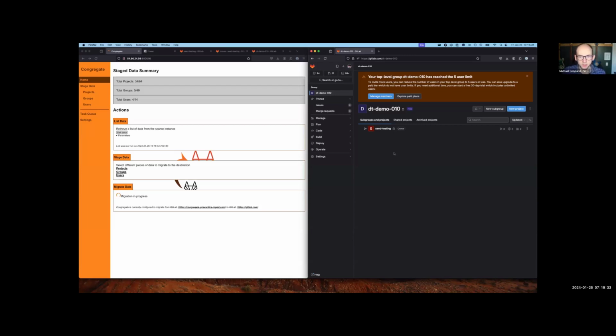Now, this can take a few minutes as we're migrating data, and Congregate doesn't fully start monitoring until every entity has been created. For example, we can see on the GitLab side, we're already building out groups, we're already building out projects, but Congregate's going to wait until the full list of entities has been queued up for GitLab to import.